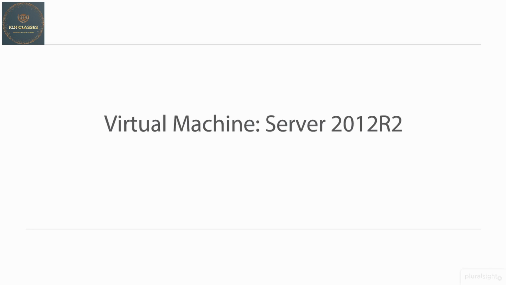Okay, so the first virtual machine that we're going to fire up in Hyper-V is going to be our Server 2012 R2 box. Now, if you just got done watching the host setup, it's going to be very similar as far as installation is concerned. In fact, it's going to be identical. So let's get going here.